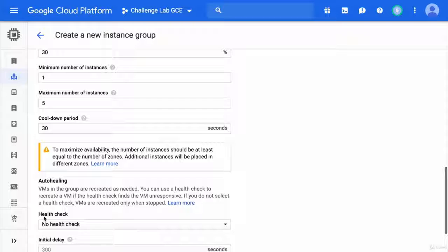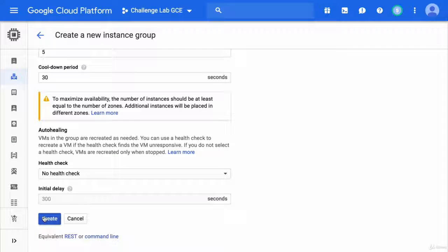Now at the bottom here, we see auto healing. This is another valuable thing. Now, as we've talked about before, if one of your instances for some reason dies, just crashes and shuts off, you want that instance to come back to life. You want Google to restart it. And that will also happen in autoscaling groups. Even if we don't do anything with this health check, an instance that shuts down will get restarted.